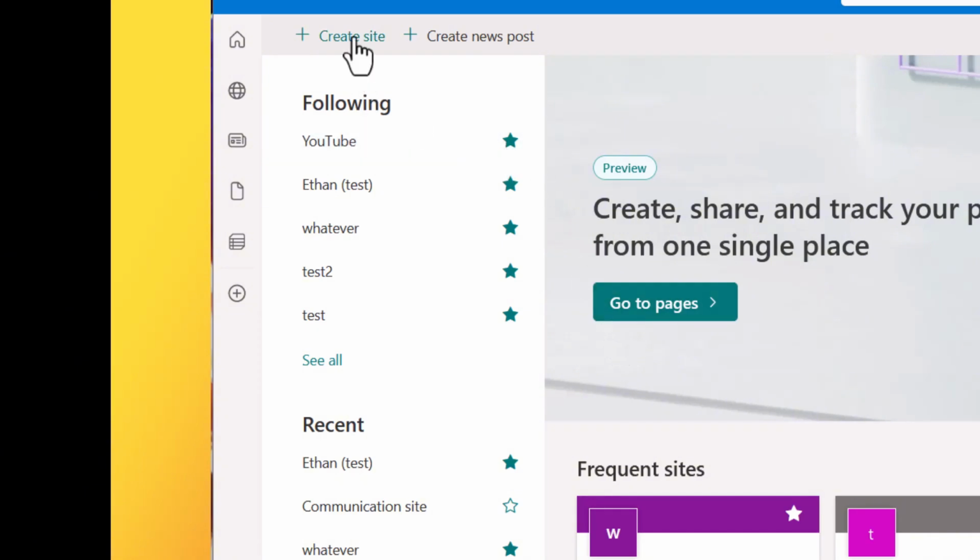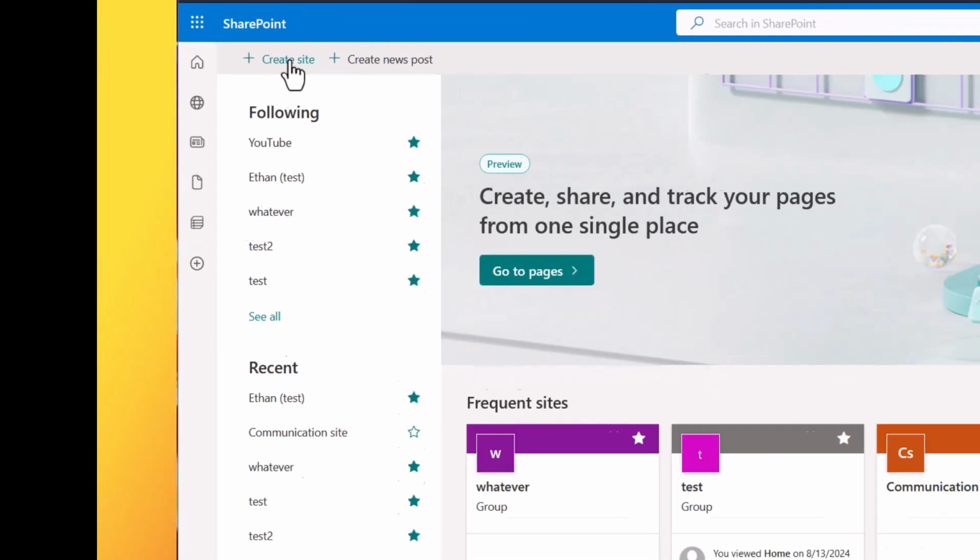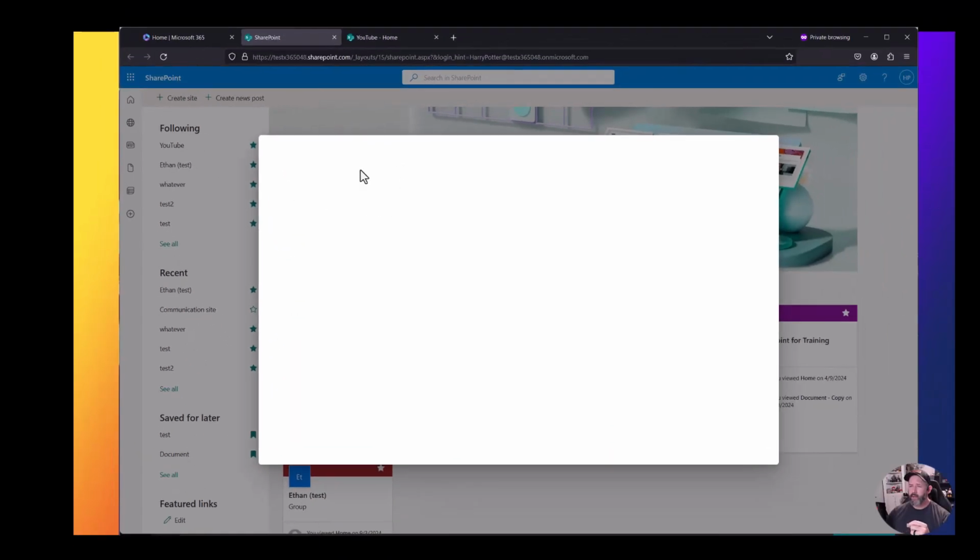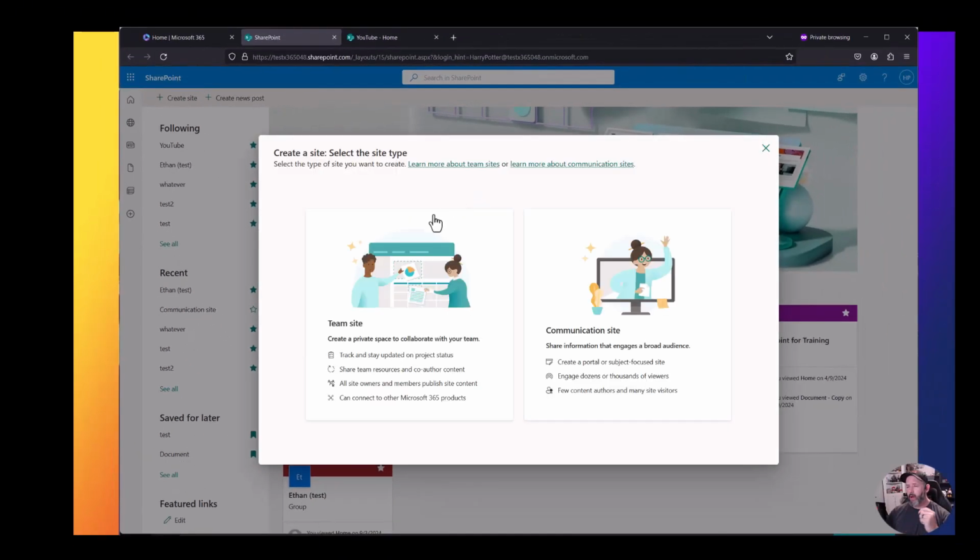You're going to go to the upper left hand corner and click on Create Site. Once this opens up, you'll have two options. One option is to create a team site, and one is for a communication site. A team site is for all your projects, your teams, anything where you're going to have a small team that needs to collaborate with one another. The other one is a communication site. It's exactly what it sounds like. It is for you to communicate something to your organization and or team. But for the sake of this video, we're going to go ahead and create a team site.